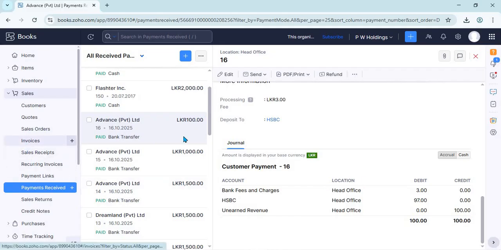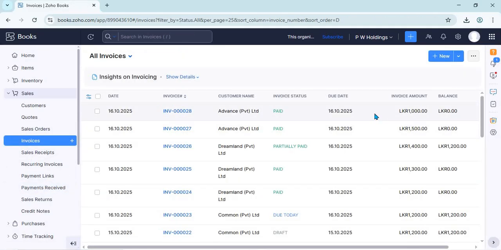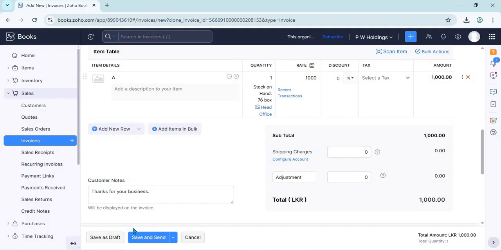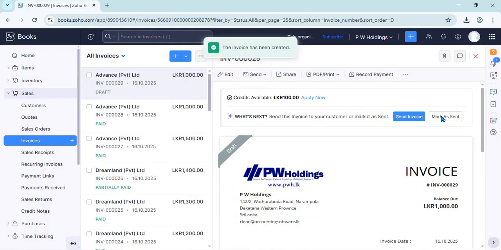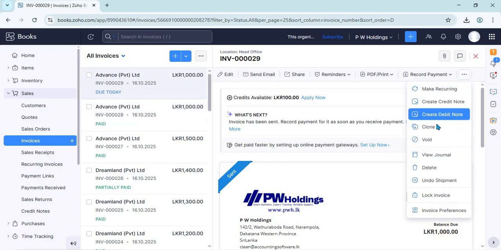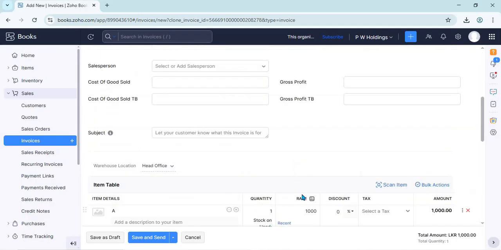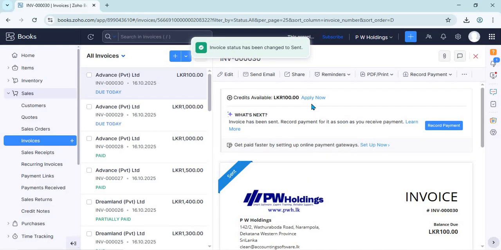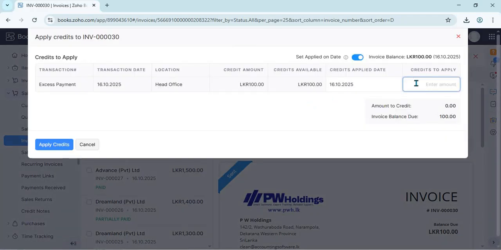So we will create an invoice for this customer. Right, now you can see that 100 rupees. I will create a new one. I'll make the invoice for 100 rupees. Right, now we can apply that previous receipt of 100.